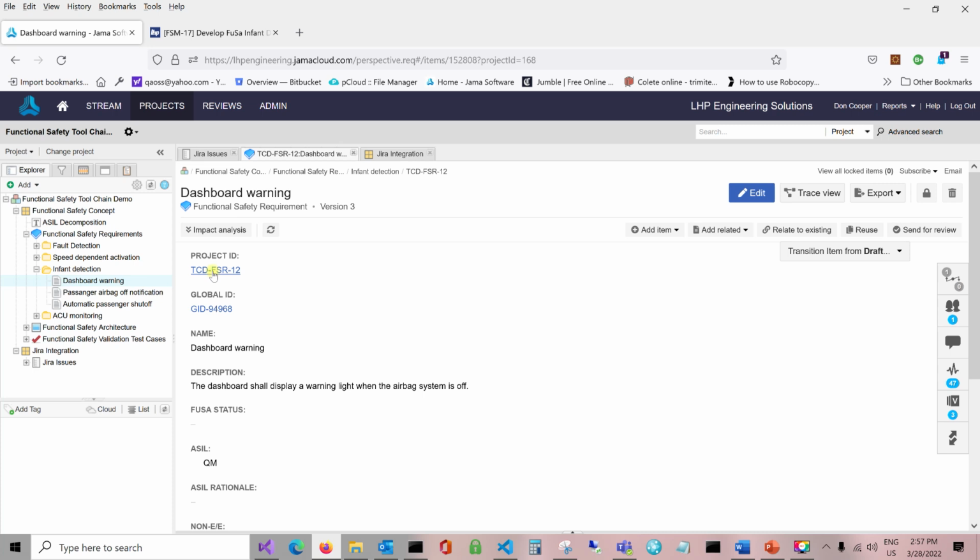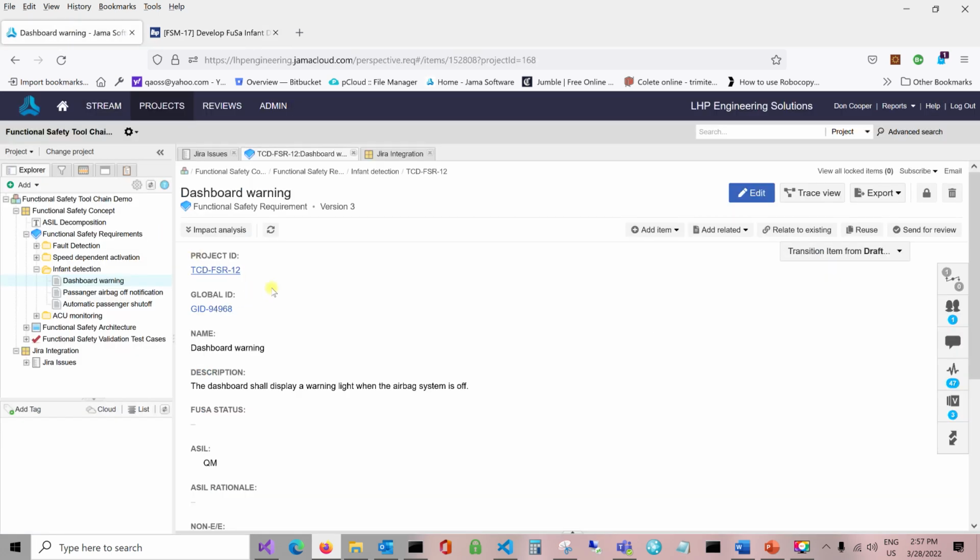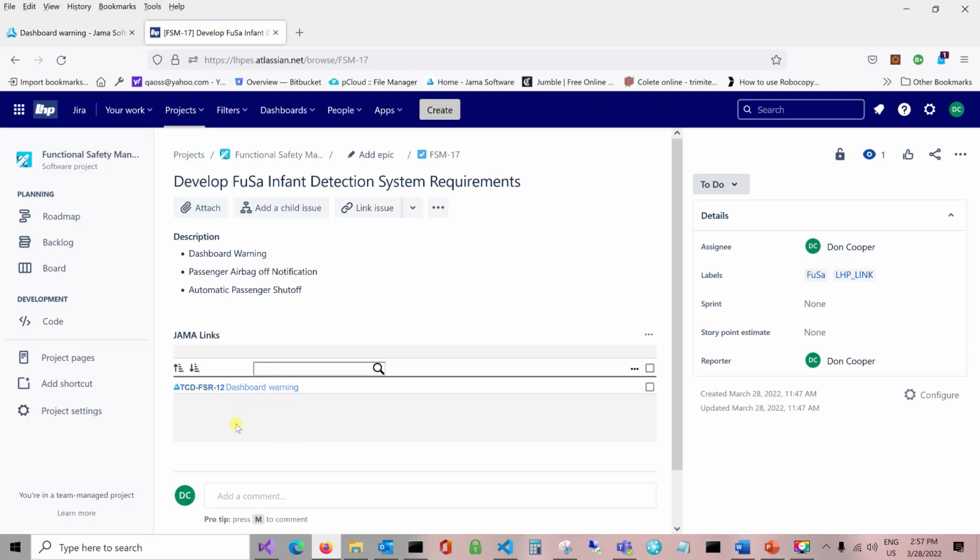So the way you do that is you simply grab the ID and drag it over to Jira and drop it in the input box. LHP Link will create the link. And you see here that the link has a description associated with it. By default, the description is the name of the Jama item, and here is the ID of the Jama item. So you can see over here the ID and the name, dashboard warning. So we look at our link in Jira, that's the same ID with the dashboard warning.